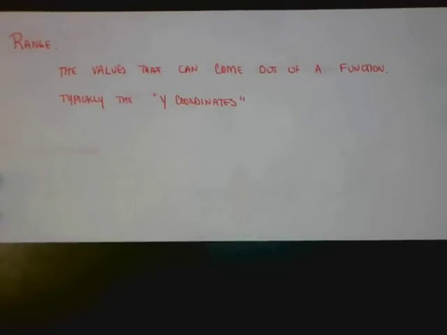Next is the range. The range is the values that can come out of a function. Remember when we learned about the function machine? The range is the numbers that she spits out, the numbers that can come out of that function. Typically, these are shown as the y-coordinates.